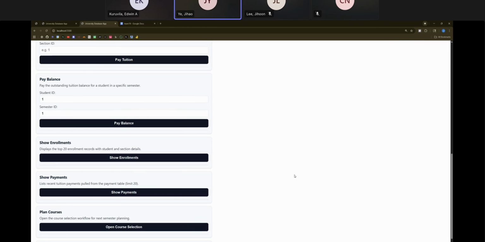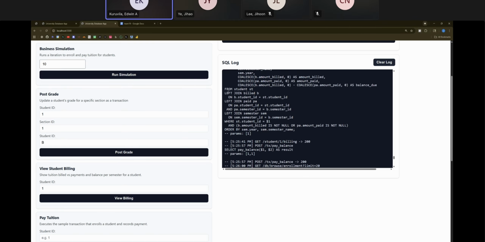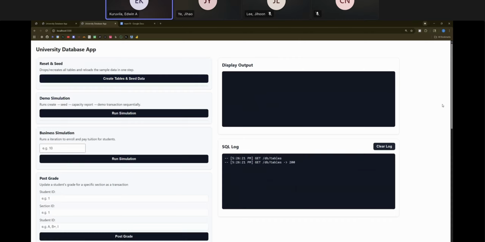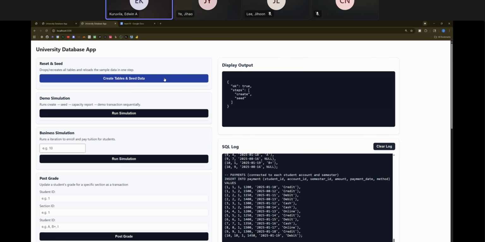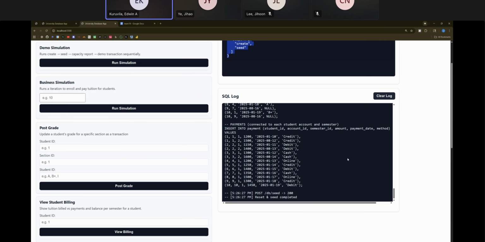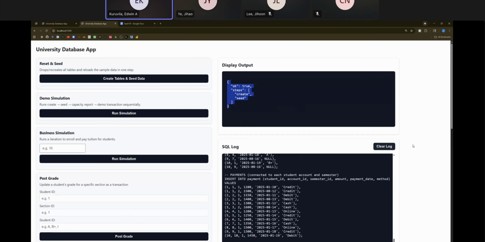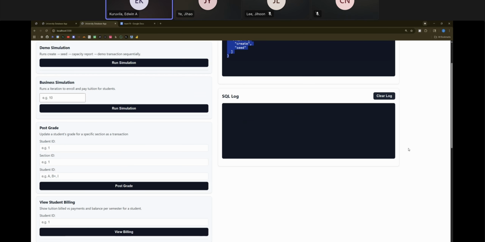Pass to Edwin. Hello everyone, I'm Edwin. I work mainly on the front end, and a bit on the back end. So that includes all the screens and buttons you see here. We see here we have a display output and an SQL log. If you click create tables and seed data, if you scroll to the SQL log, you can see the SQL that was used to run that button you clicked, and then above it gives you information about what happened when you clicked the button from the API.